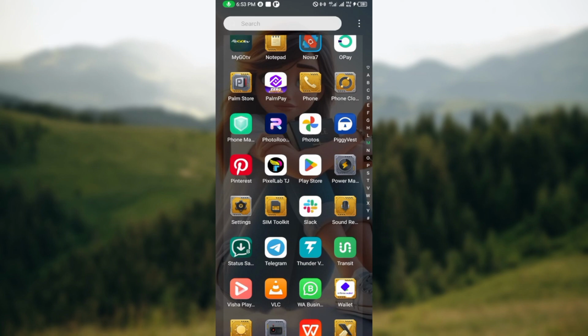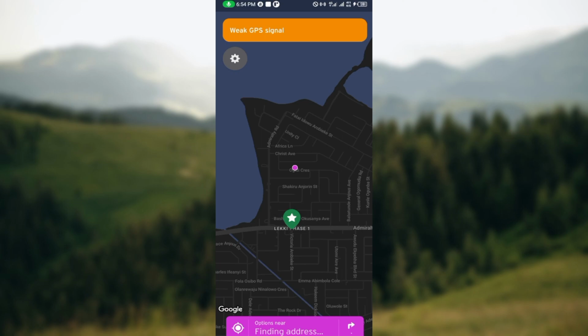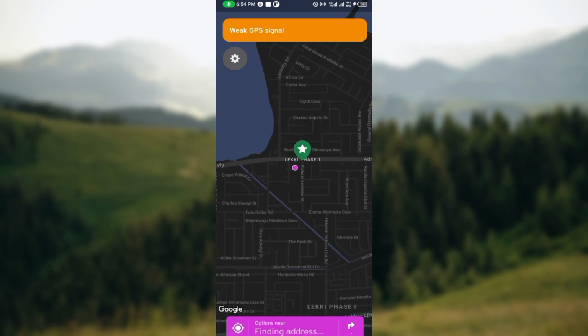In this video you will learn how you can request a ride on Transit app. Now, once you're on Transit and you want to request a ride, the first step is to open up the Transit application. Then, once you're on the Transit app, the next thing to do is to check out your current location on the map.